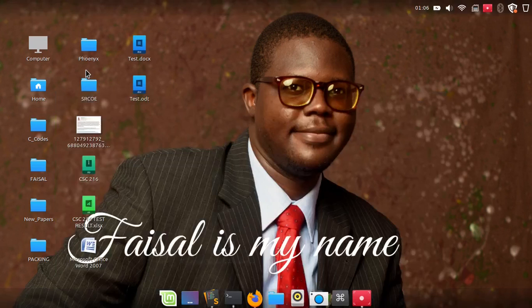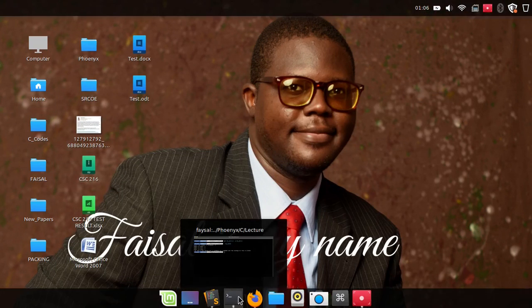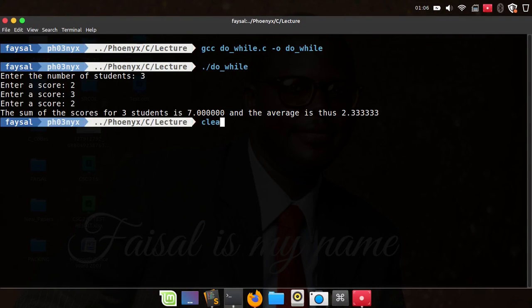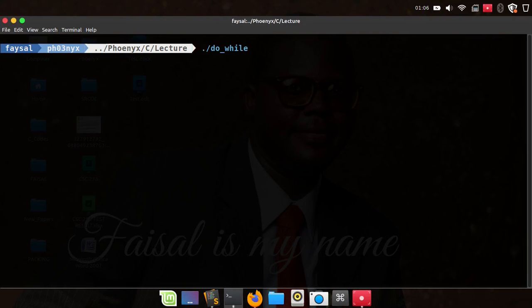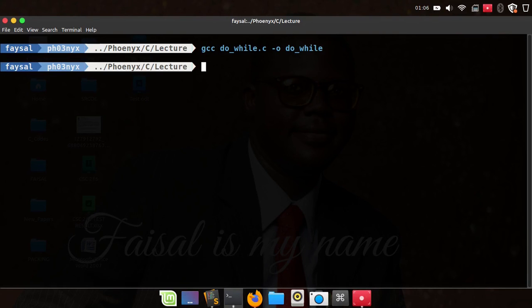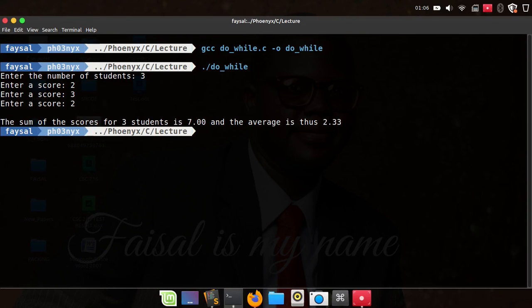Now I'm going to go back again, recompile it, and then run the program again. Enter the number of students, 3. Enter 2, 3, 2. Okay, perfect. So as you can see, the sum of the scores for 3 students is 7.00, and the average is thus 2.33. So as we can see, our program is working perfectly.